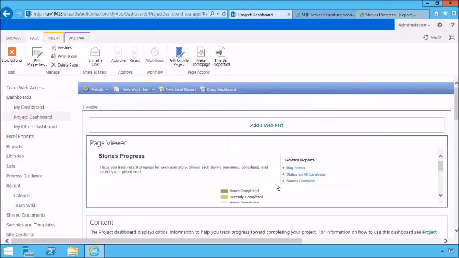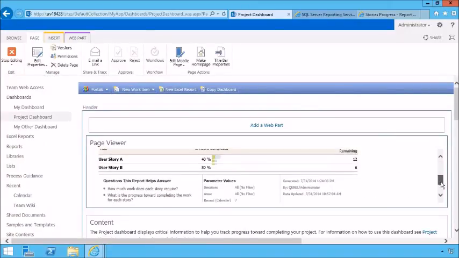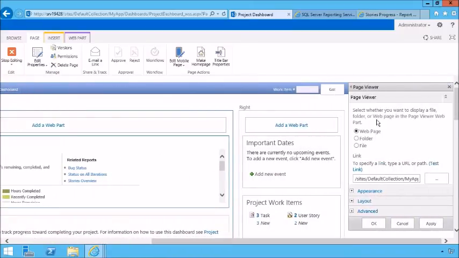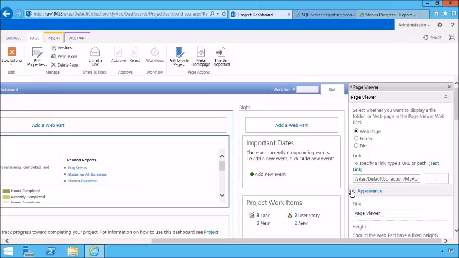Well, I guess we don't even need to test the link. There we can see it. It looks a little on the squished side, so we may want to expand out this web part. To do that, we can do the expansion here as part of the web part itself. It's got an appearance section, and the first thing is the title of the page viewer is wrong. We want user story progress.